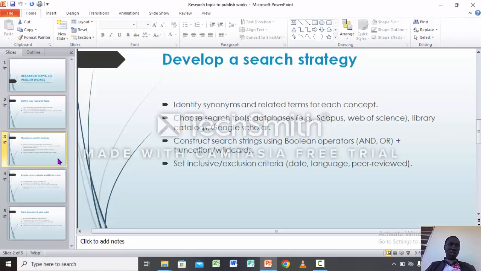Now when we go to our second slide, it is develop a search strategy. If you remember, in our previous videos we talked about search strategy. So identify synonyms and related terms for each concept. Then choose search tools. We talked about search tools in my previous videos: databases, for example Scopus, the Web of Science, the library catalogs, and Google Scholar. And then construct search strings using the Boolean operators.